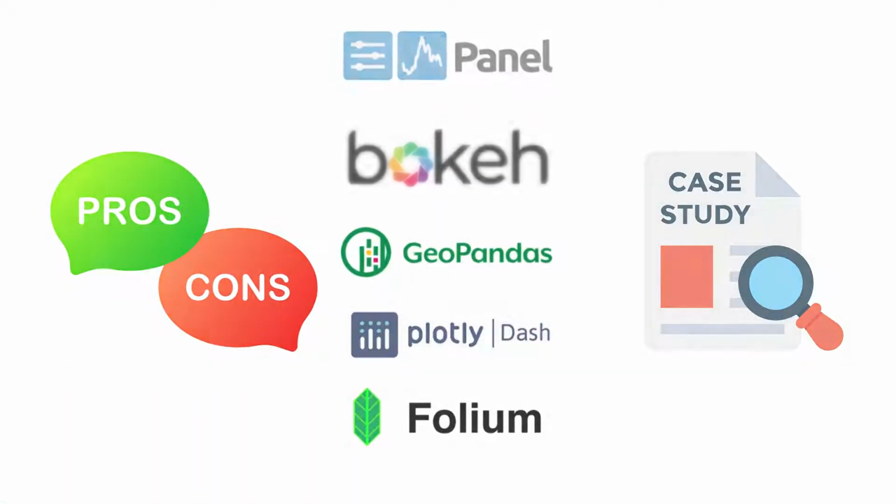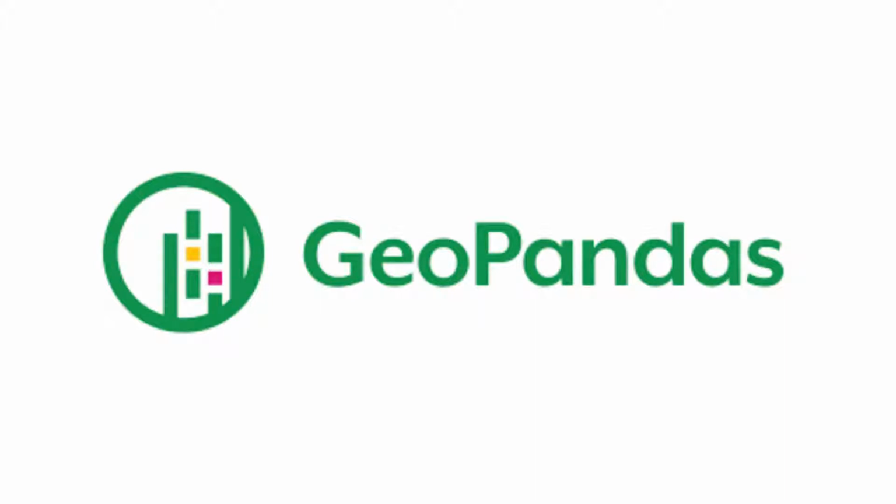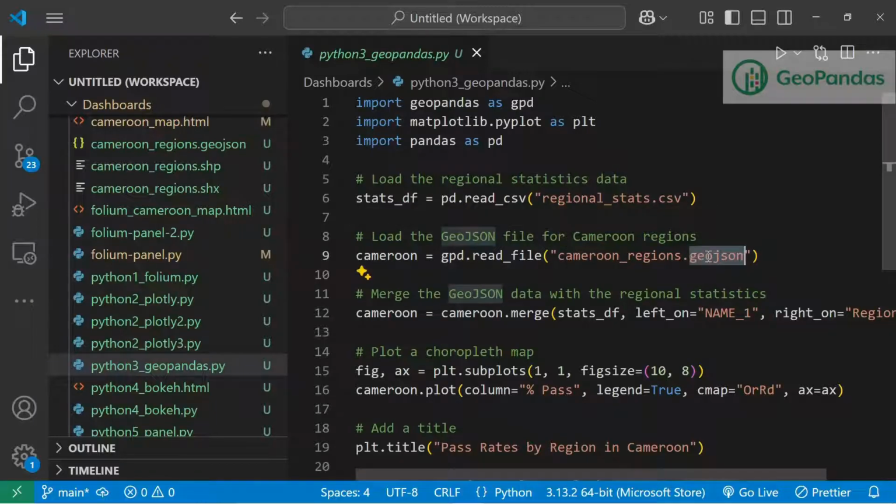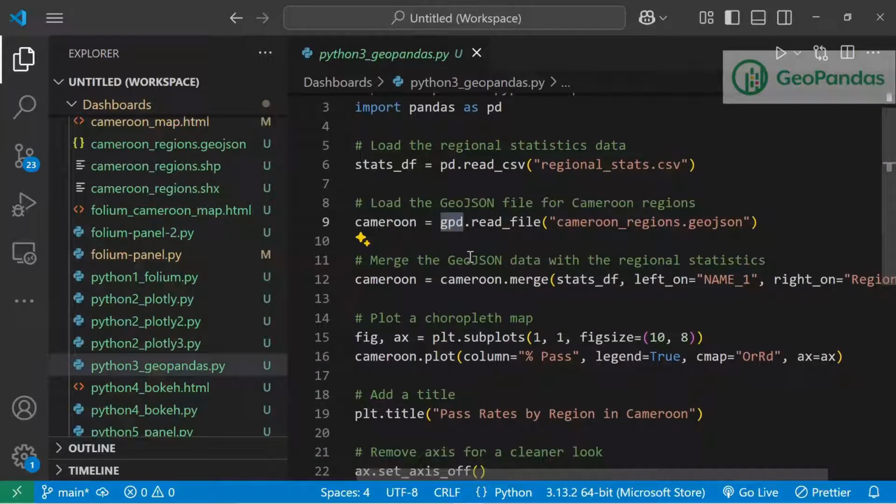Next up, let's talk about GeoPandas. GeoPandas actually extends Pandas, which is a very popular library. They extend Pandas to handle geospatial data. It's great for data manipulation and creating static maps. And here's how you create a map with GeoPandas.